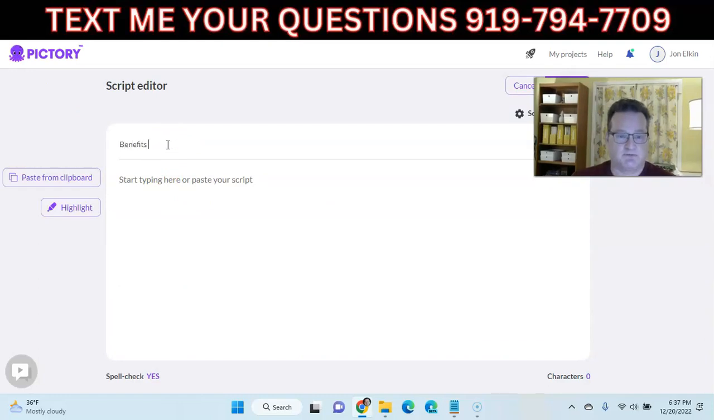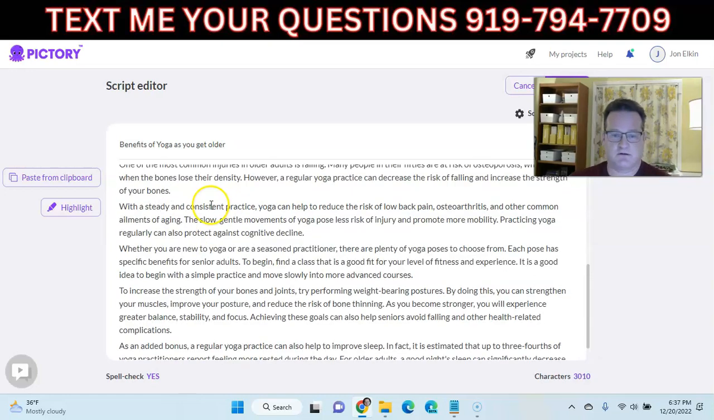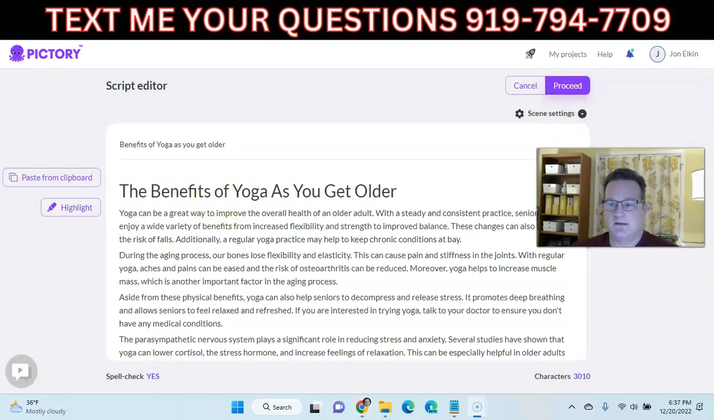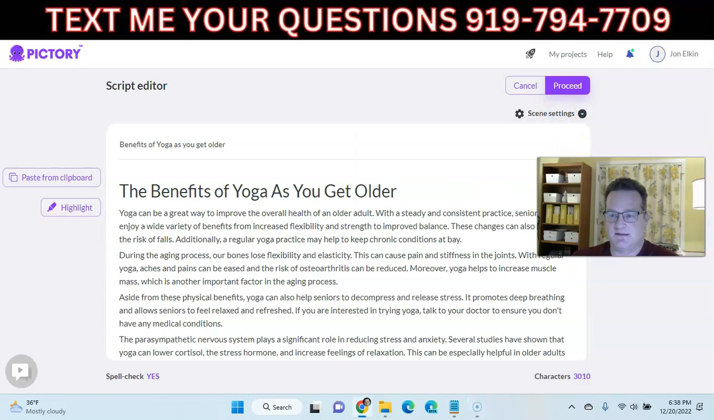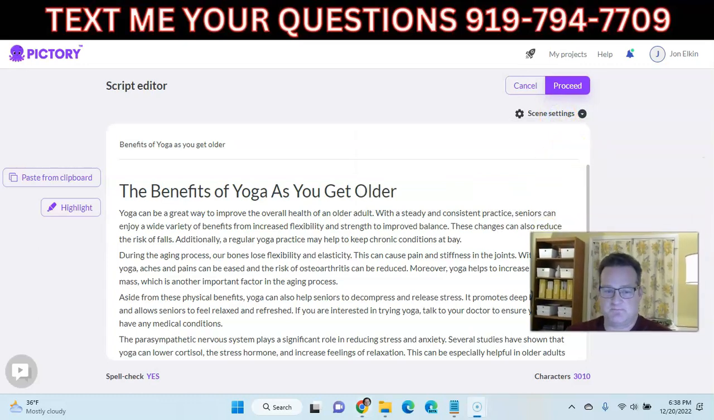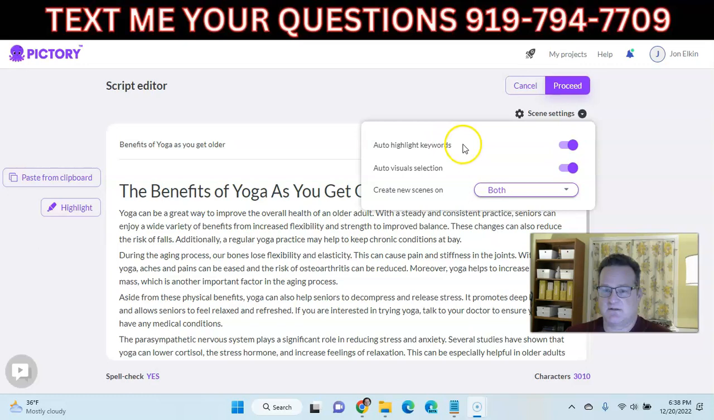You can give it a title. Again, this was, I think, benefits of yoga as you get older. And then you just paste in our text here, our article. Okay. And then there's some scene settings. Scene settings, auto highlight keywords. You can turn that on or off.